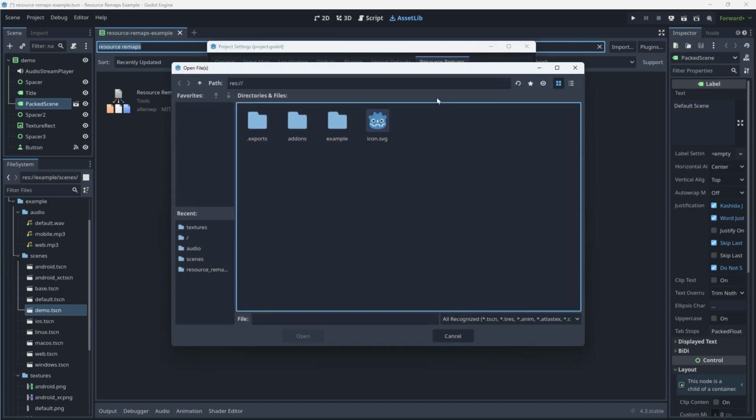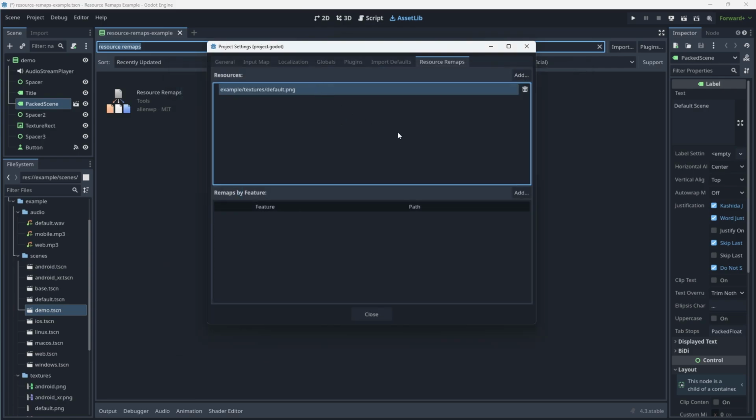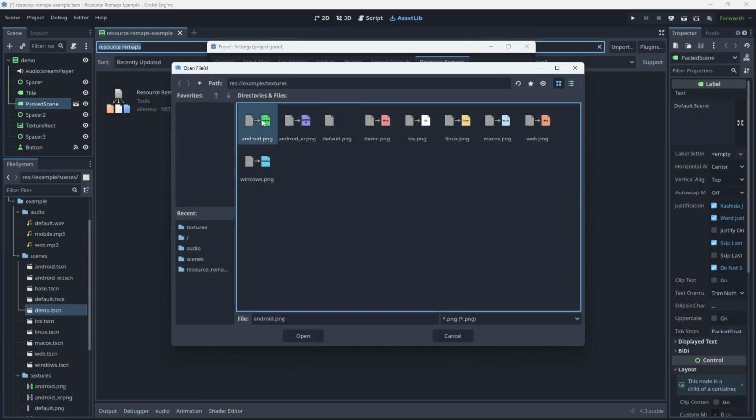I'll start by remapping the default texture that's used by my project's main scene. In your project, this might be a button graphic that is specific to the platform's game controller, for example.